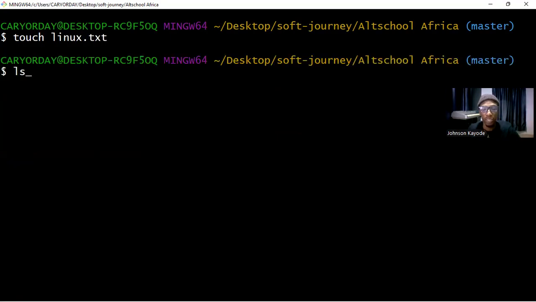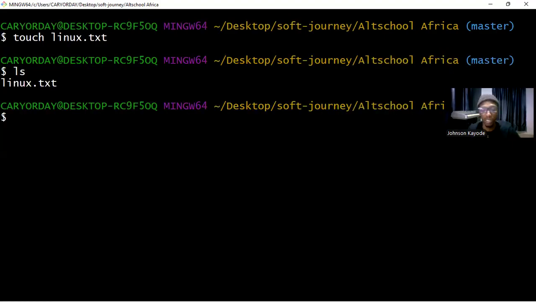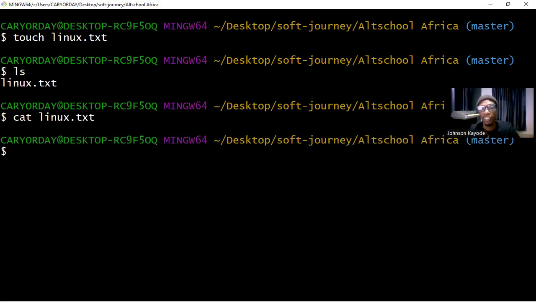Now if you list, you are going to see linux.txt. But what is inside linux.txt? What do you guys think is inside? Do you think there's anything inside? Because linux.txt is as empty as it comes, just like the old school Africa folder when we just created it. So cat linux.txt: empty, nothing is inside.